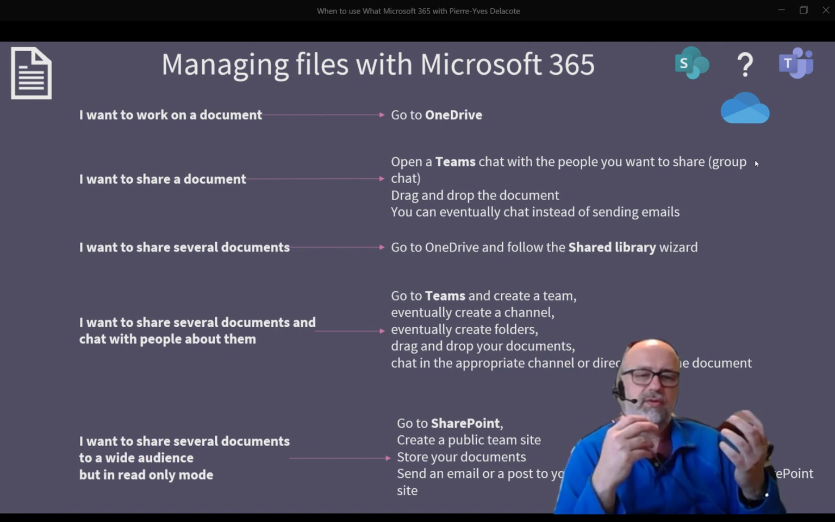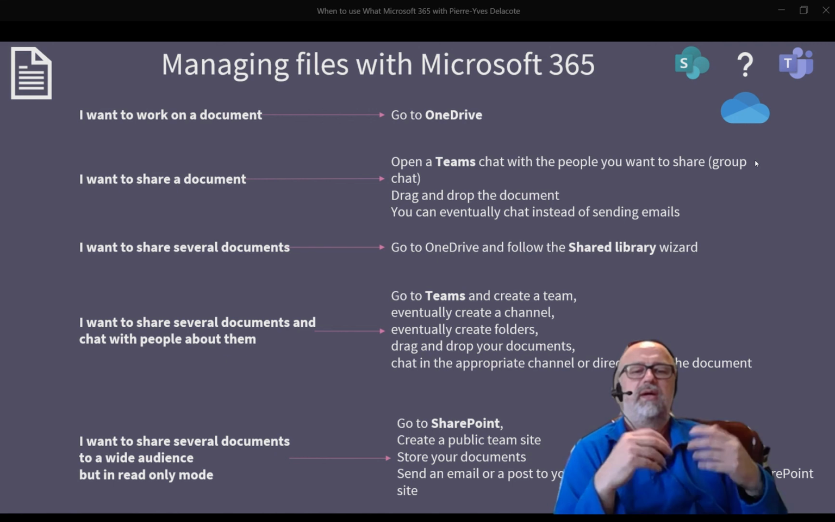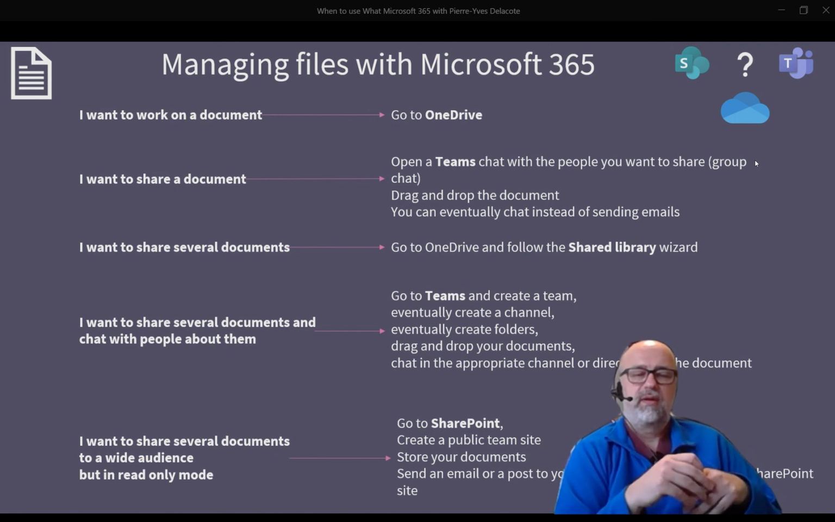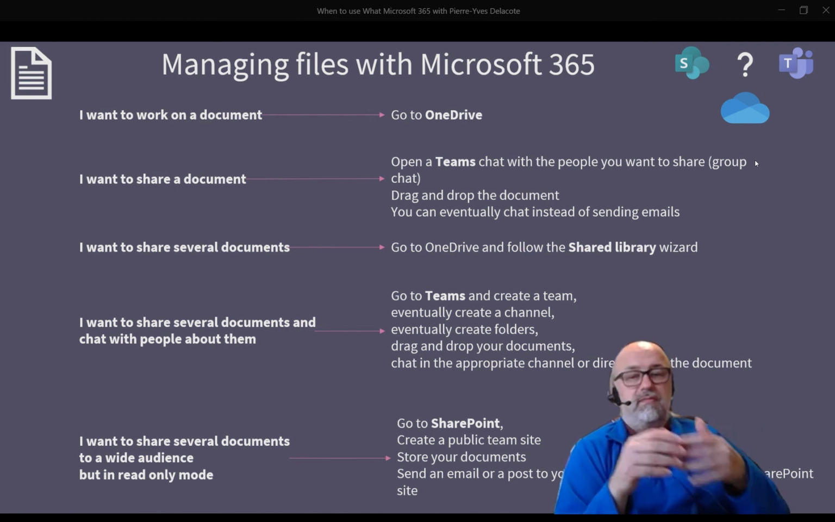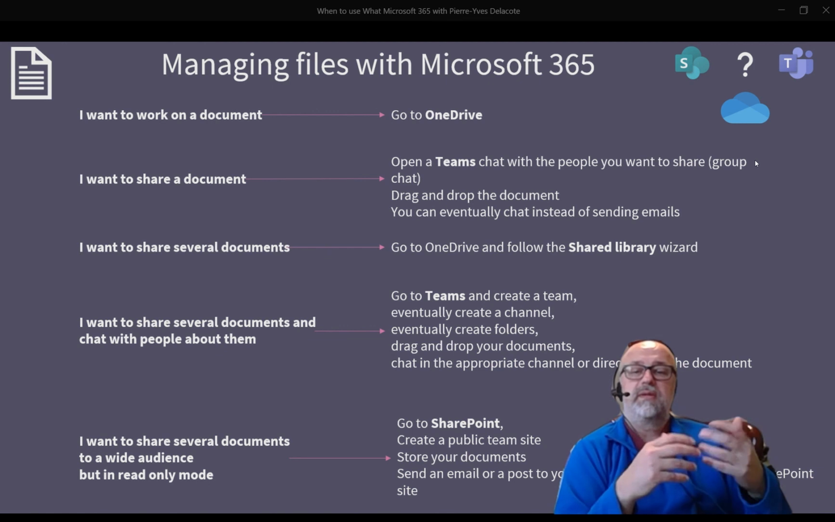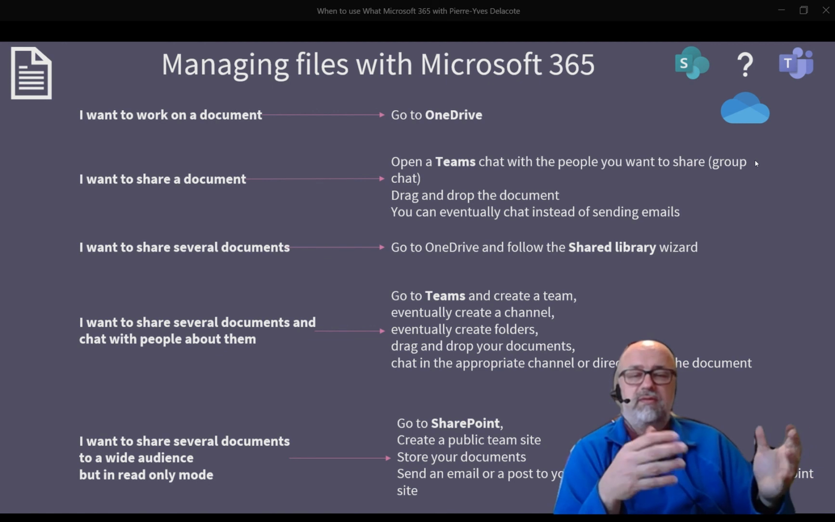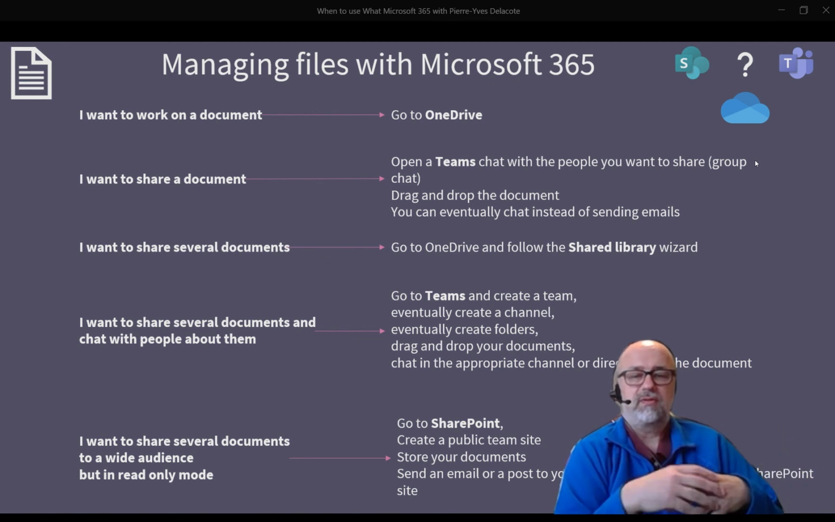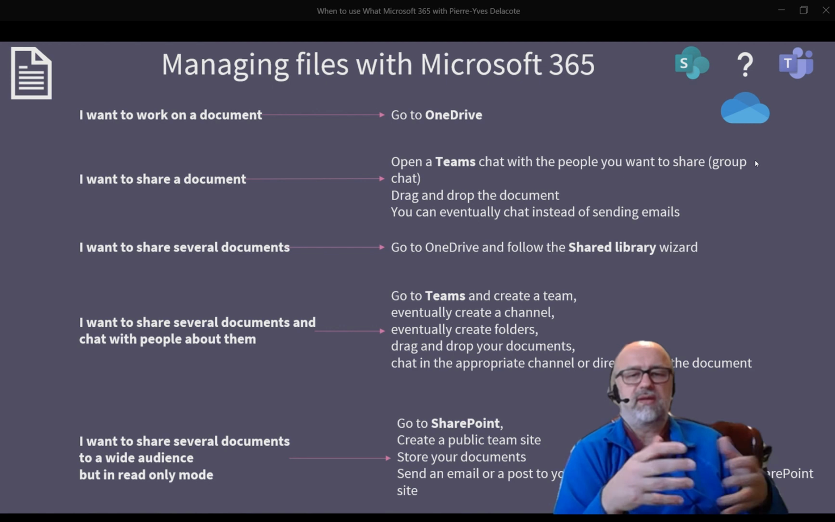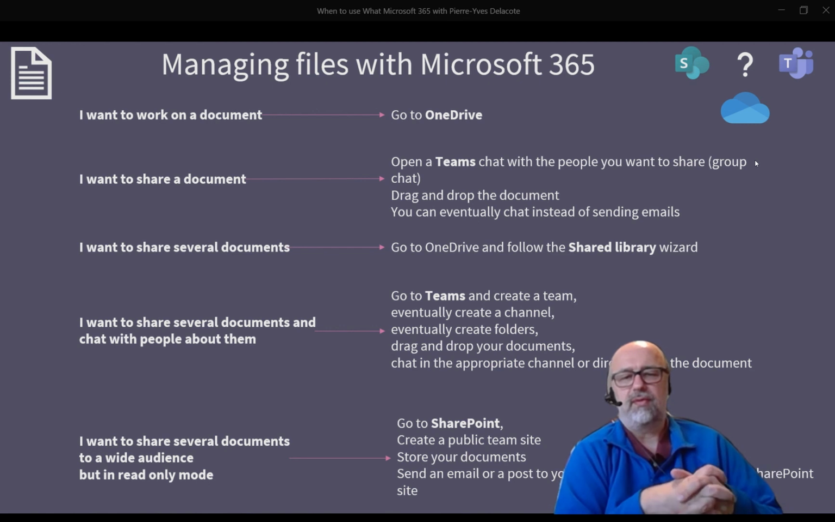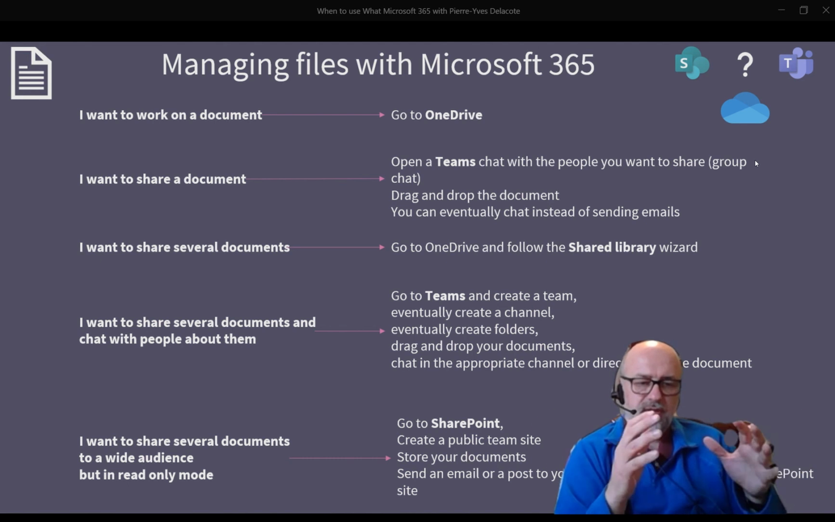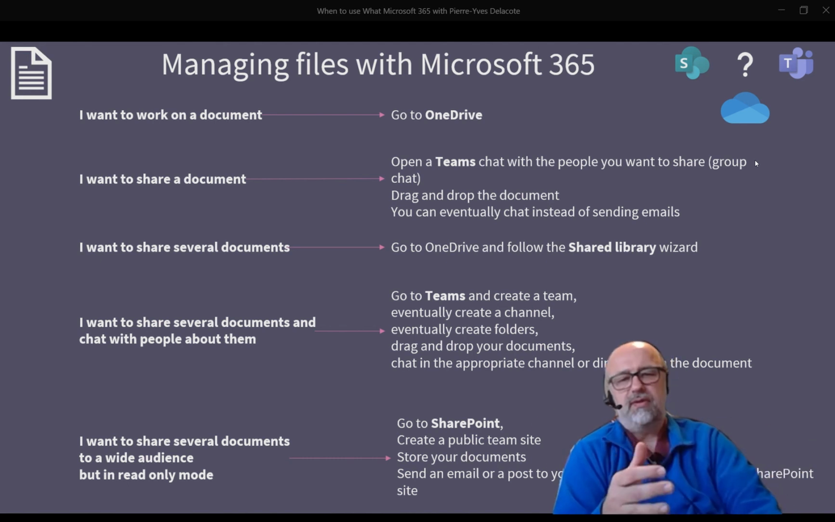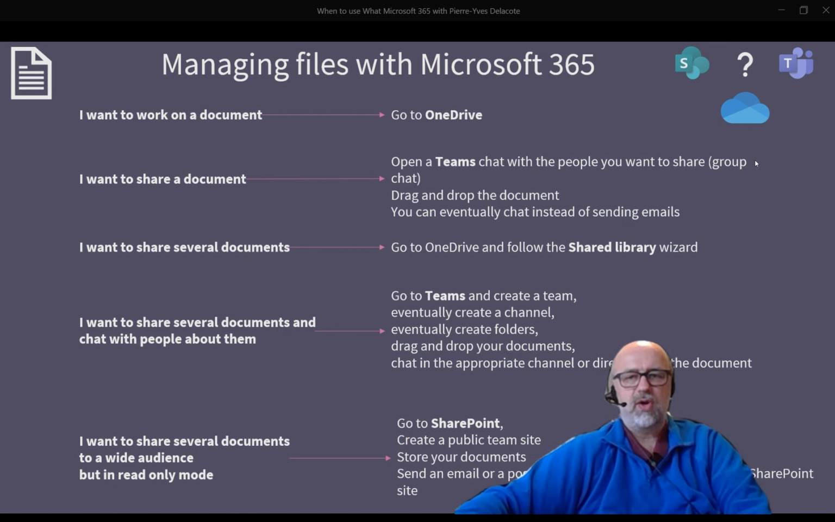But if you want to share several documents and chat with people about them, maybe the best way is to go to Teams and create a team if you don't have a team, and share the different documents in one team. So it's starting to get more organized. And finally, if you want to share several documents to a wide audience, not a team, but a wide audience in read-only mode, then SharePoint is the way to go.